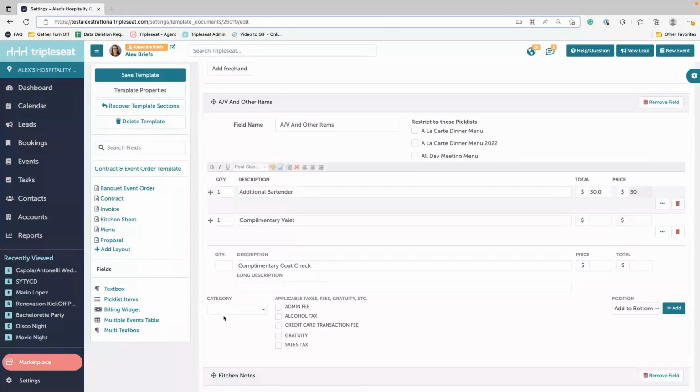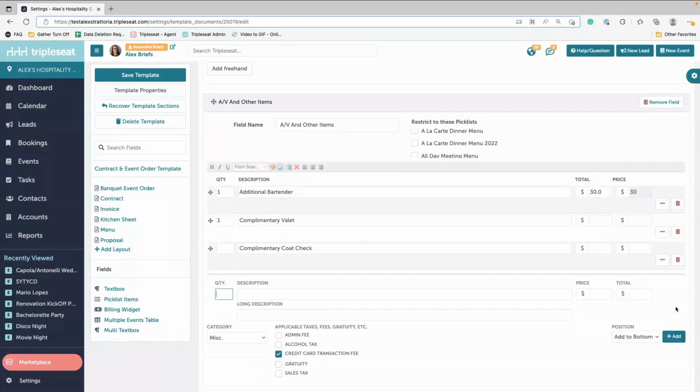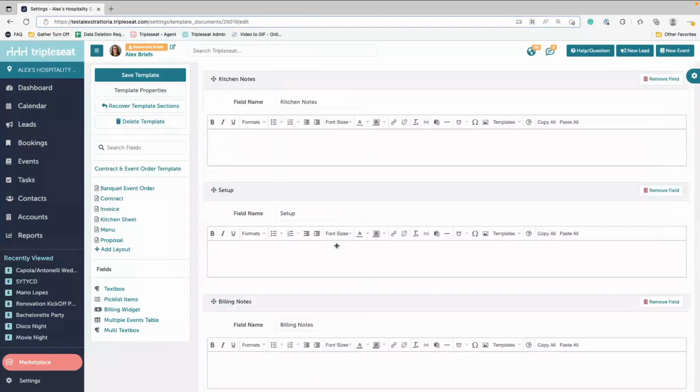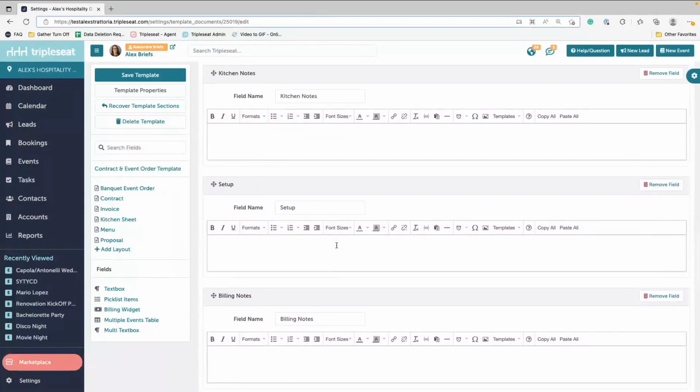I'm going to give this a category. Miscellaneous. There's going to be no cost, but I'm going to click plus add. And now every time I create documents, these 3 items will appear in my AV and other items section by default. Right. I'm going to keep scrolling down.